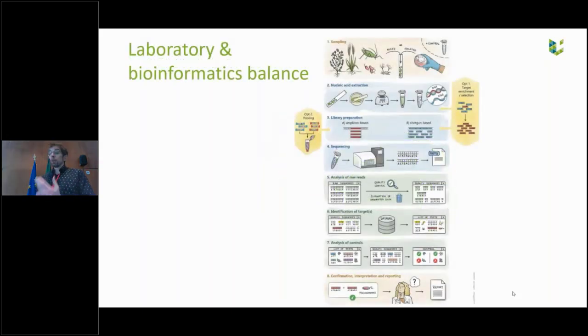Because, in fact, bioinformatics is quite important, and I show you here an illustration. Here you have the lab part in blue, and here the bioinformatics part in green in a high-throughput sequencing process. So this part is as important as the lab now, but you're well aware of that.